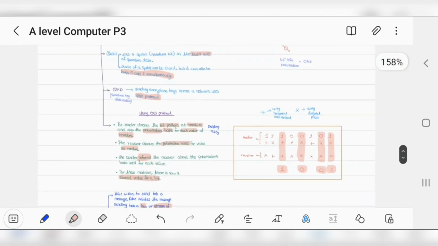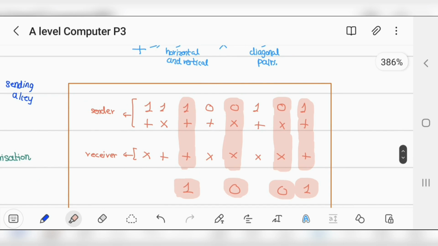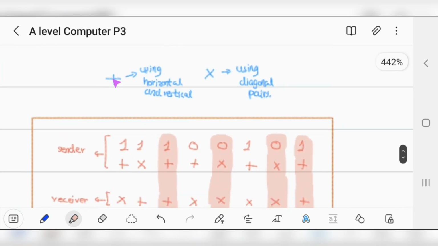Like in here, this is the message the sender has sent. The receiver has created this, and now there's a comparison. Both used the same splitter, so those come out, and there you go, you got this number of bits. Plus means vertical and horizontal vibration, and the multiply symbol means you're vibrating diagonally.